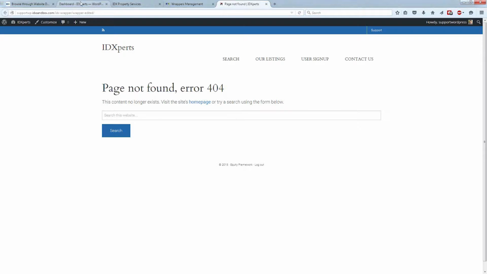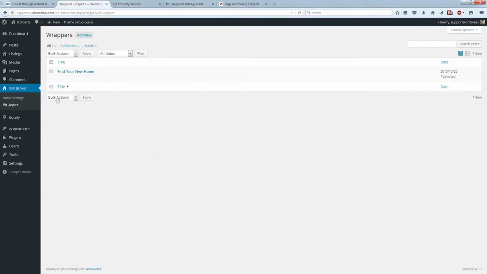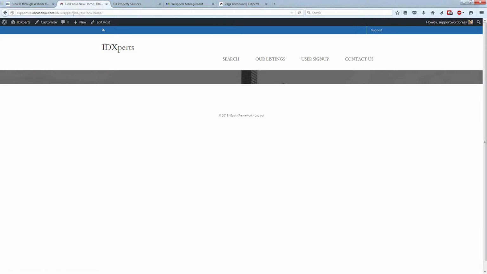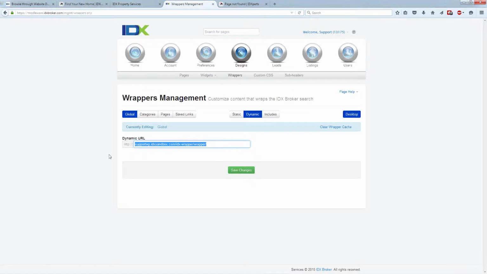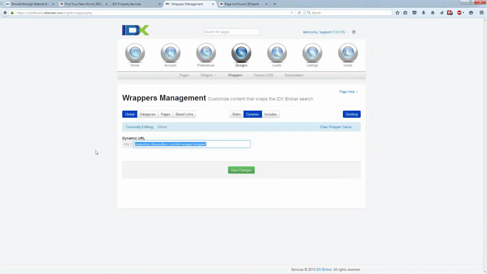So we're going to go back to WordPress and take a look at our wrappers. Okay, so in here I have find your new home, but that URL, if I open this here, is not the same. This says find your new home, just like the title of the page. But in my IDX Broker account, it says wrapper. So what happens if I come back to this page and I copy that instead? We're going to highlight this, put in the new one.